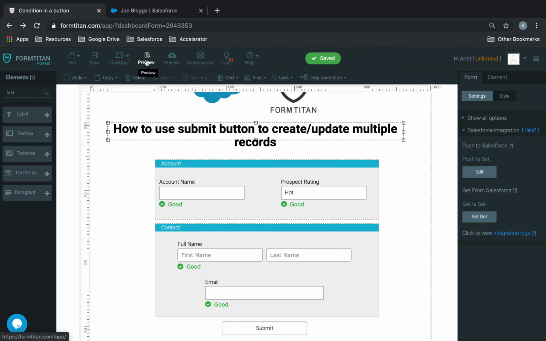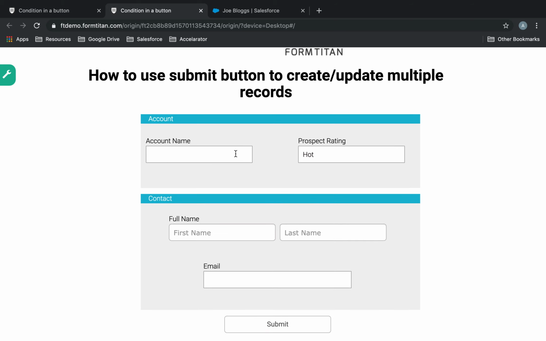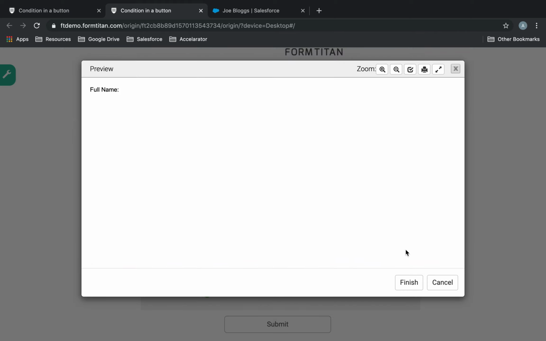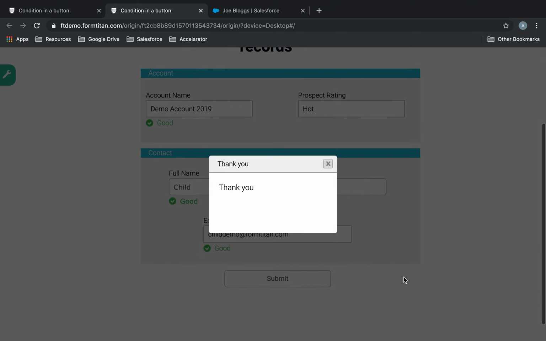So click save, and let's preview. We'll call this demo account 2019, and then we'll call this child demo at formtitan.com. Now if I go ahead and submit this, you can ignore this one, go ahead and finish. It will submit using the submit button directly into Salesforce.